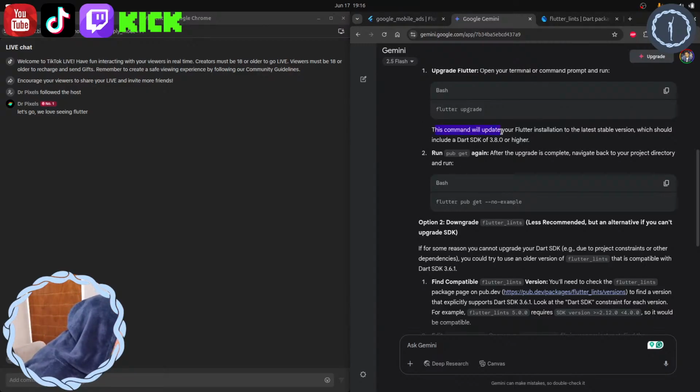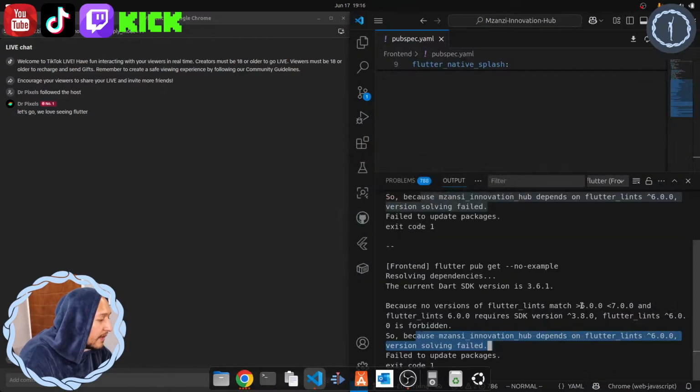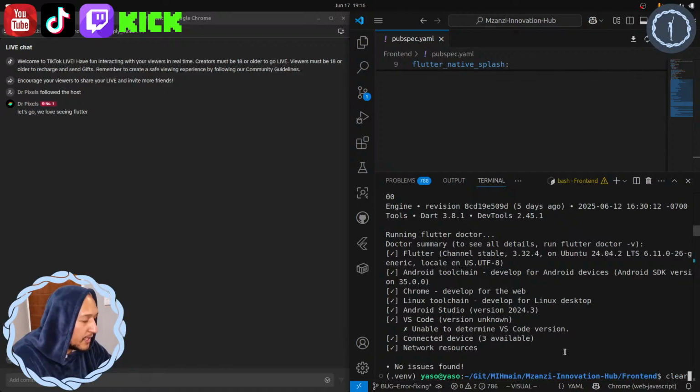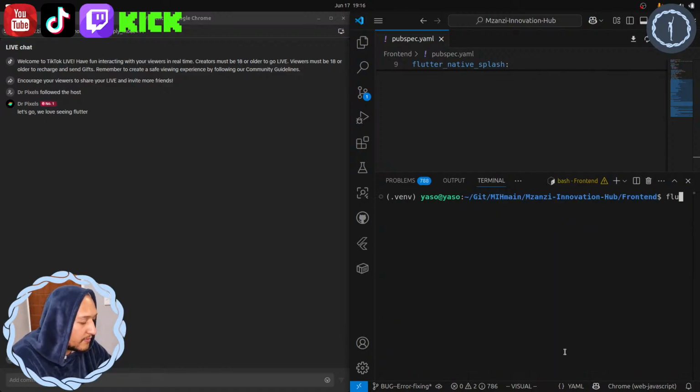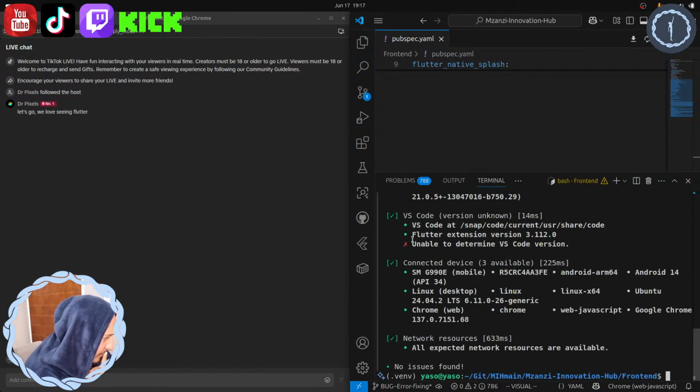This command will upgrade the Flutter version. Okay, let's run Flutter Doctor in our terminal. We'll open up the terminal, clear this, and say flutter doctor -v. Is it like that? Unable to determine VS Code version. That shouldn't be an issue at all.